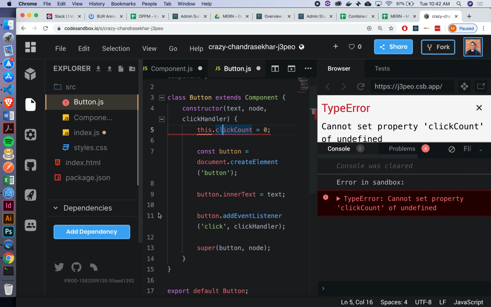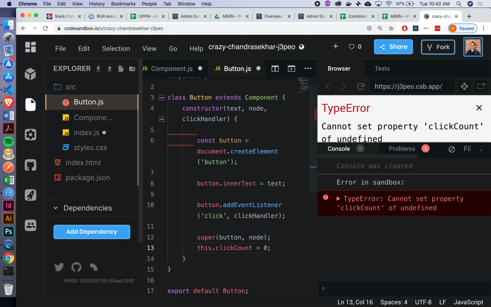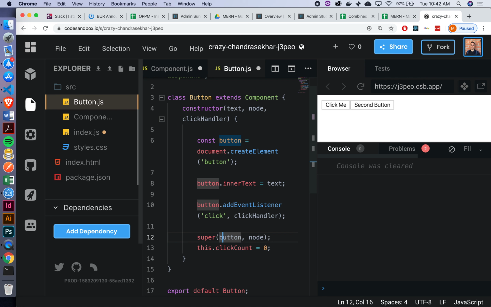Let's bring this down then. We've got to call super first. Okay, so now we're okay. We've got our click count as 0. The other thing that I want to do though is we have to change the way that we're handling clicks, right?